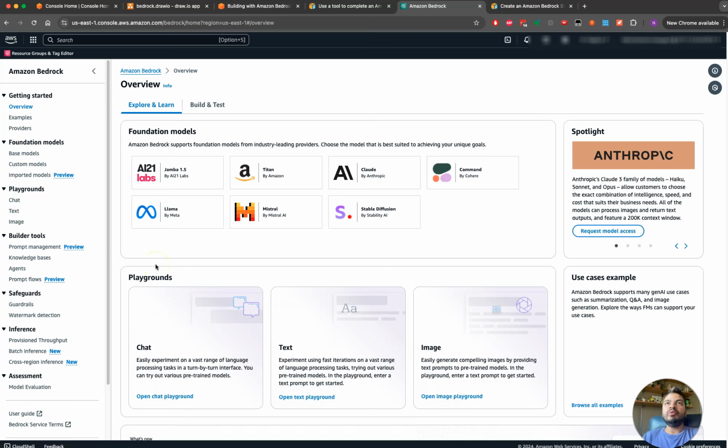When you are working with Amazon Bedrock, this is how the console looks. If you see here, there are a number of options available within the space. I will be covering each of them. For the sake of this video, the first thing we need to do is understand how you can even get started working with all these models.